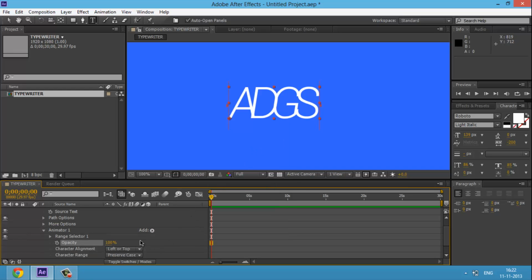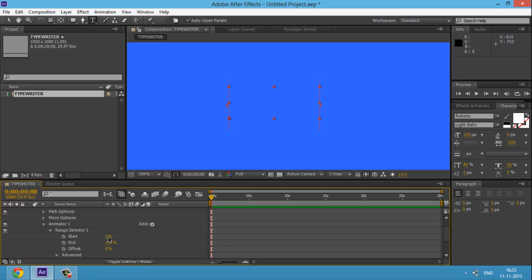Now once you go over here, you have to go and select the opacity as 0 at first. Now once you have done that, you have to go and maximize the range selector 1. And here first you have to make sure that the opacity has been set to 0%, and just create a keyframe by clicking on this clock over here at 0 seconds. And after doing that, go ahead.